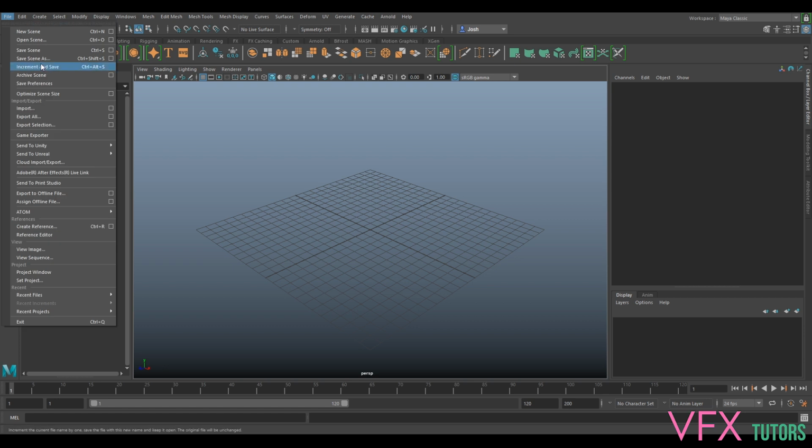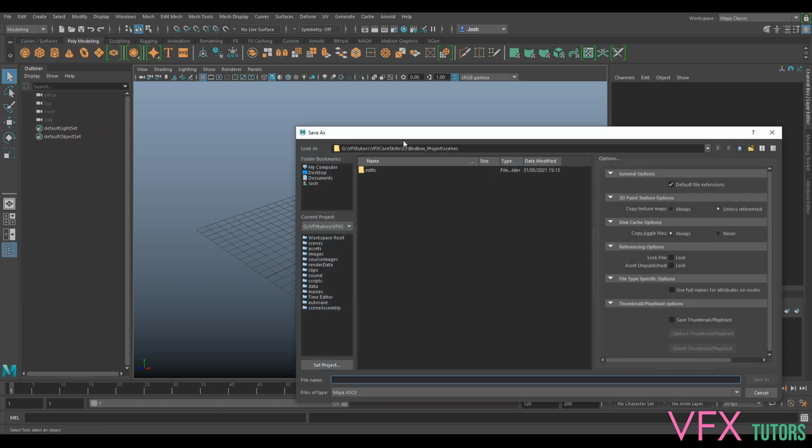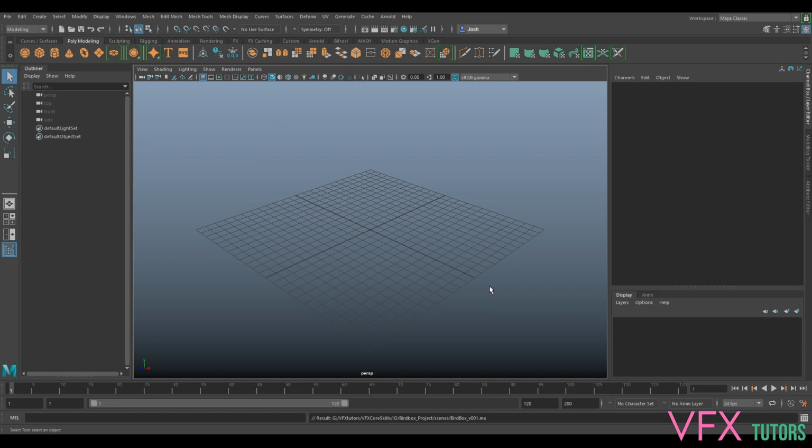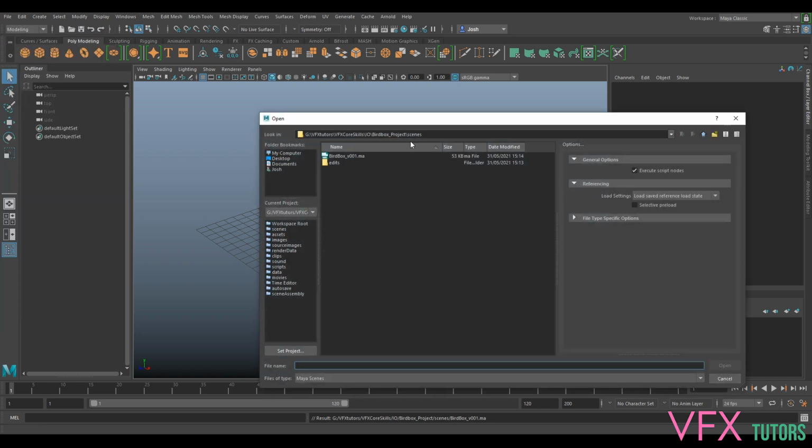So now if we go File, Save Scene As, see how now at the top here, it's automatically going to save it in my bird box project scenes. So now I'm just going to call it Bird Box VO1 and save as, and now you can see at the bottom it's saved it there already. So that's really simple. So if I need to go File, Open Scene, it will automatically go there. So it makes everything a lot easier, so you don't have to look through stuff. It just makes everything so much easier for you.